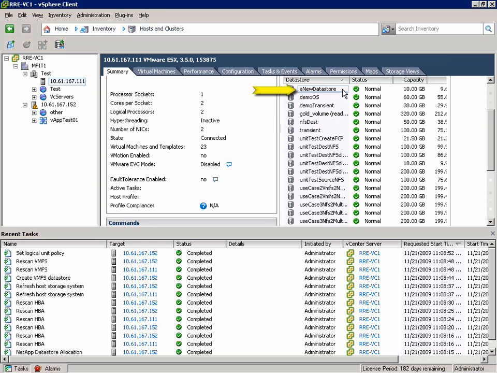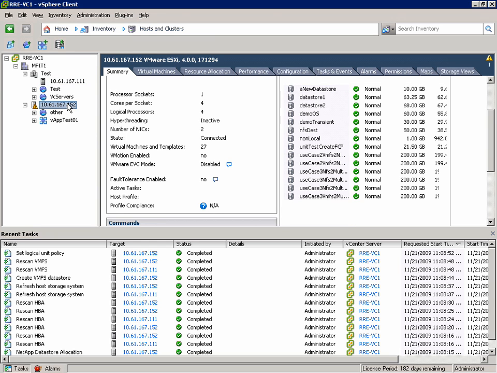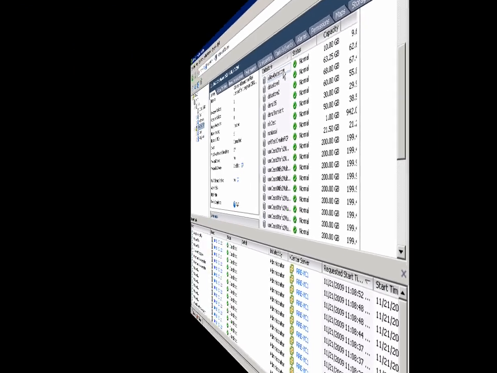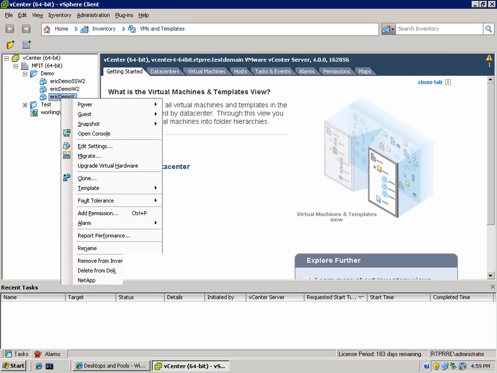You can see that we have our new datastore on our ESX 3.5 machine, and we have the same one on our ESX 4.0 machine. Now we'll flip over to another environment where we'll demonstrate the integration with VMware View 4.